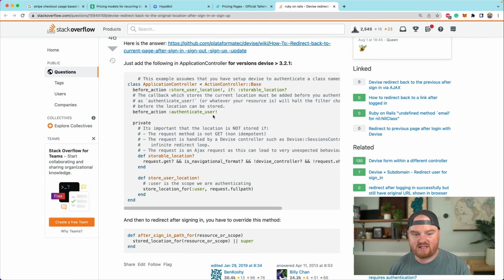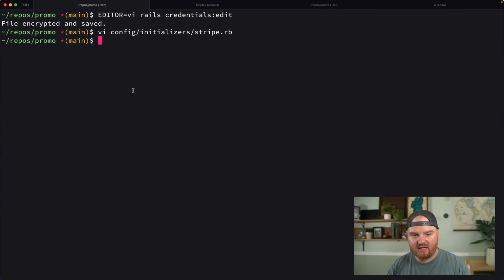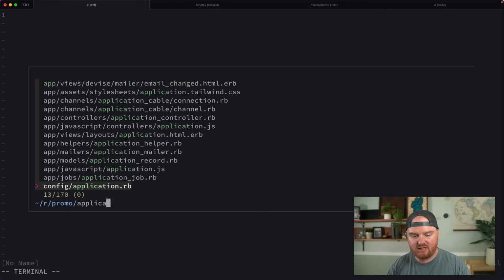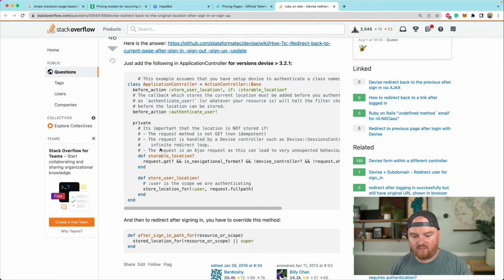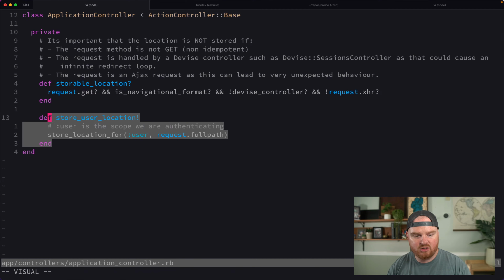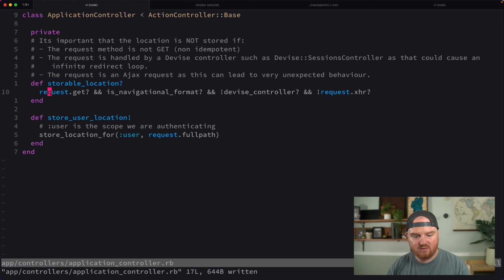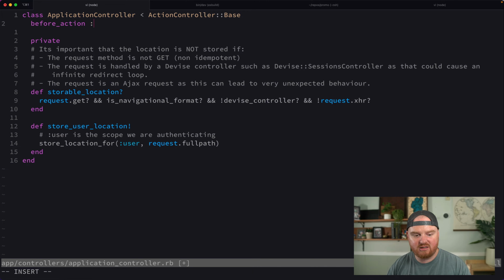There's a couple of different Stack Overflow posts about this. One of them is here, and it talks about how we want to store the location in the application controller. So in application controller here, what we're going to do is write a couple different methods. So we can actually just grab these and talk about them. There's two methods here that we will need in order to store the user's location. The first is the actual method to store the location. This is going to act as a before filter on most methods. So in fact, we want to say something like before_action :store_user_location!